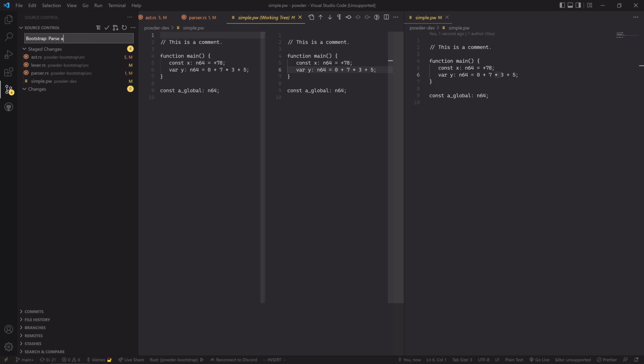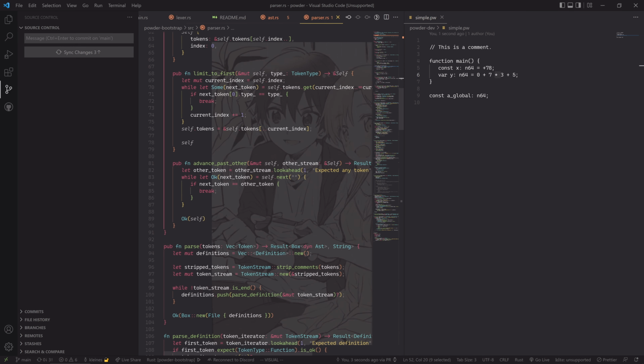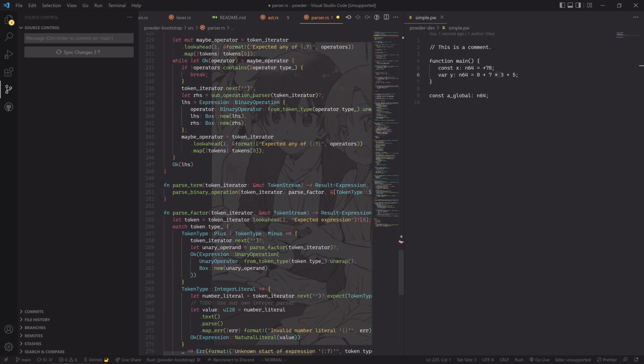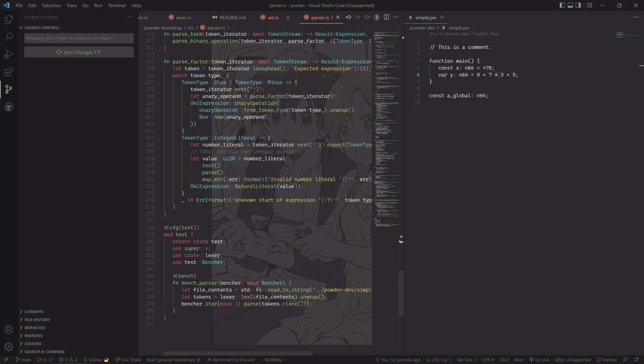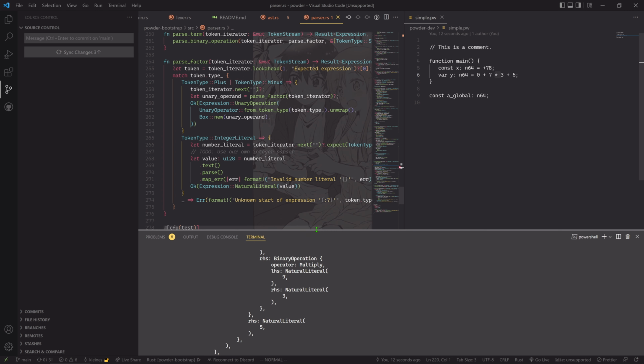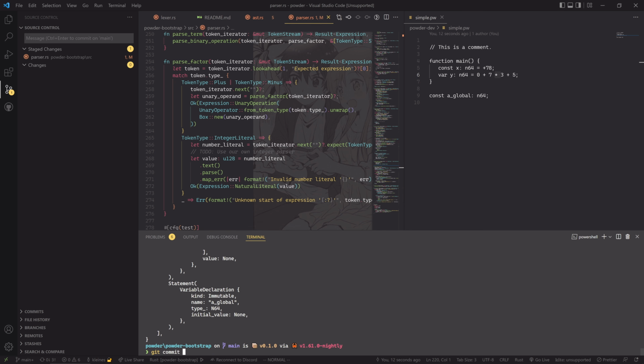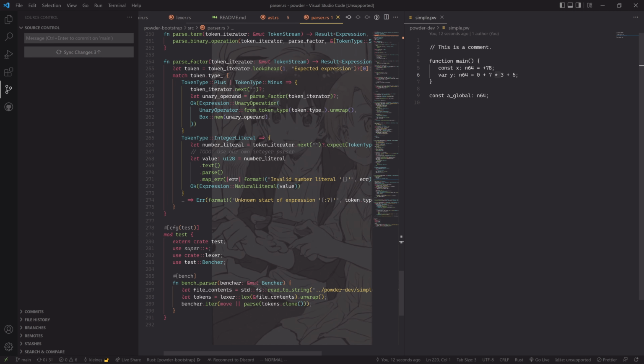Bootstrap parse magic expressions. Okay. Cool. Let's write some tests. Also, before I do that, let's first kill this and do a git commit amend no edit. Okay, now let's write some tests.